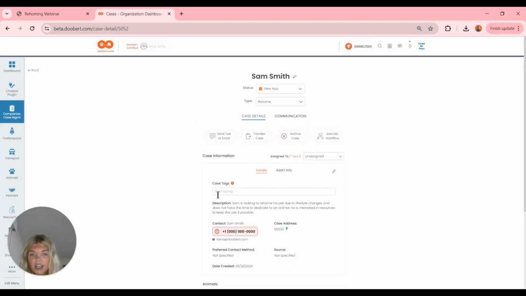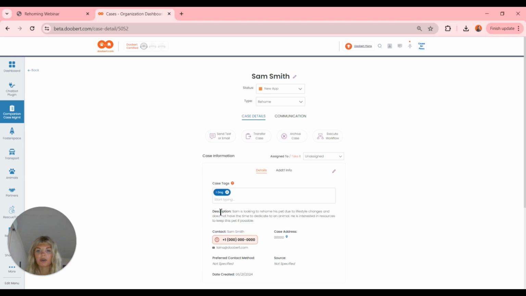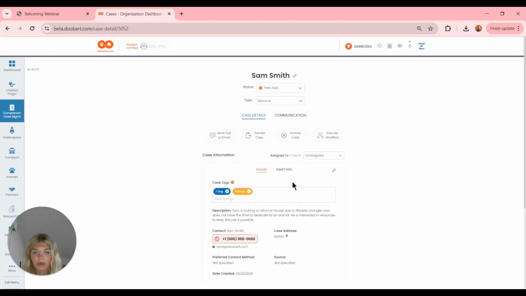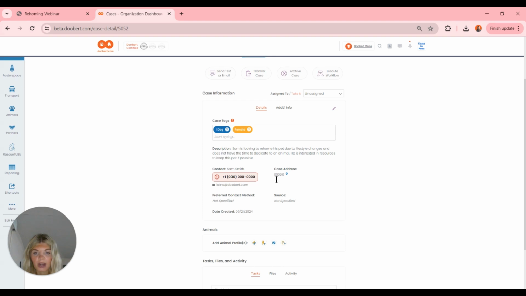So what we can do with these case tags is put some of our high-level information that we want to have front and center when we open this case, but we can also search by these tags as well. So for example, we are going to put that Sam is looking to basically rehome. For example, we can put one dog, just so it's easily searchable that he's only rehoming one pet. We can say it is a female. Basically any key information that you want to put here, we can. So that's just a couple examples right here.